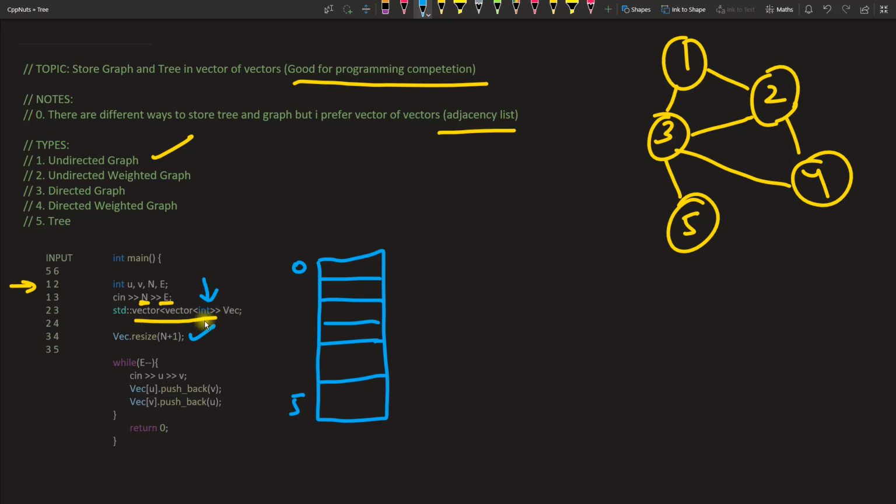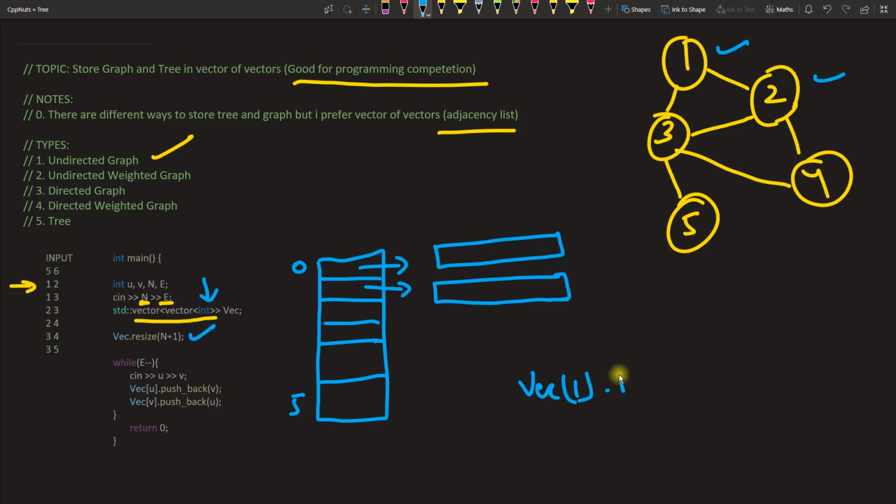Notice the syntax is vector of vector, meaning this outer vector will store inner vectors. So this is pointing to another vector, and similarly this is pointing to another vector. That's why I told you it is like an adjacency list. Now if I want to say that node number 1 is connected with node number 2, how do you store this? You just have to say vector of 1 dot push_back of 2. I'll write it: v[1].push_back(2).